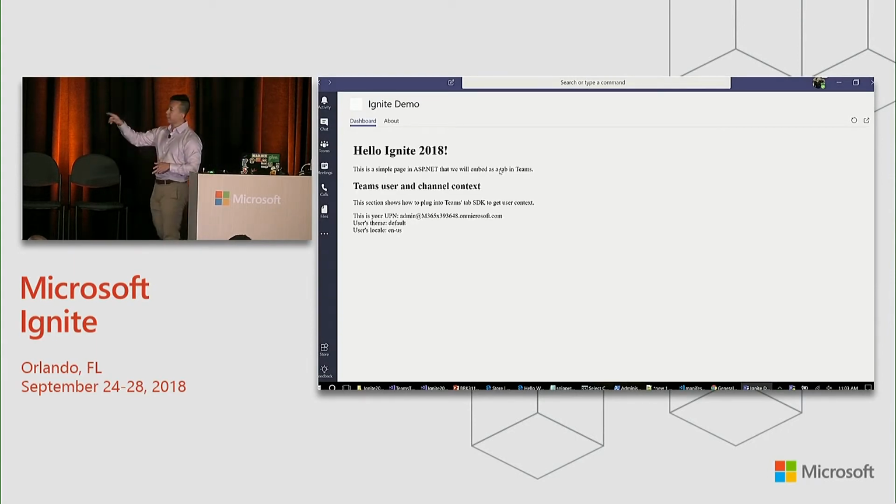And what you're seeing here is now this time, we actually have that context filled out. You can see it grabbed my UPN, which is the email address I used to log in. It's got my theme, which is the default one, and then even my locale information, which is passed through from the parent container.